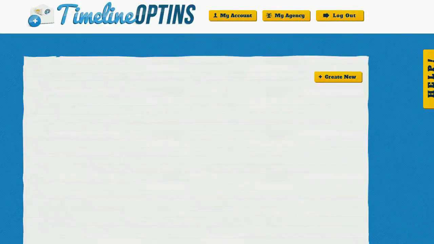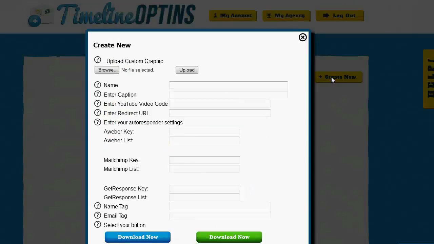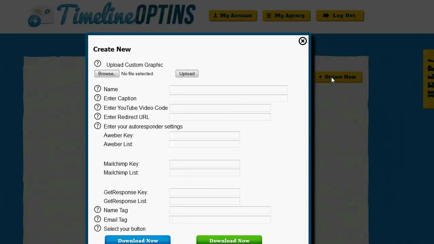In this video, I want to show you how to put a mini squeeze page anywhere on Facebook with the Timeline Optins software. So to get started, I'm going to log into Timeline Optins and I'm going to click on the button on the upper right hand corner here that says Create New. This is going to bring up a pop-up that's going to allow me to create my settings for the post on Facebook. The first thing it's going to ask me for is a custom graphic.